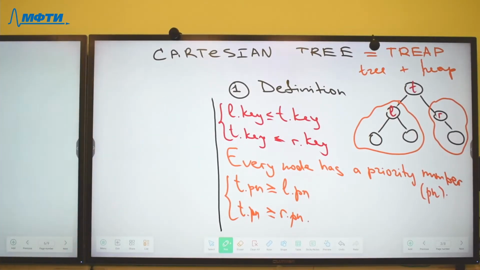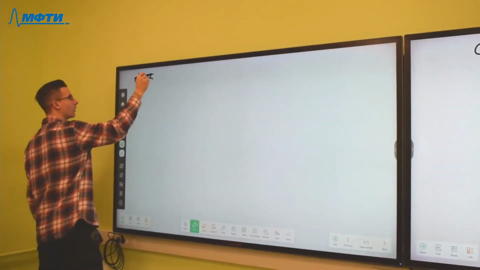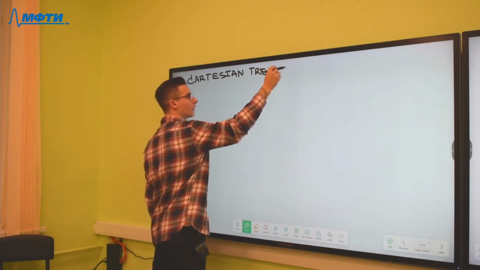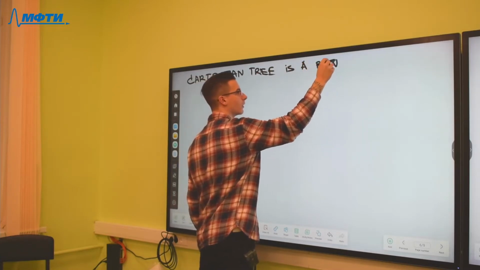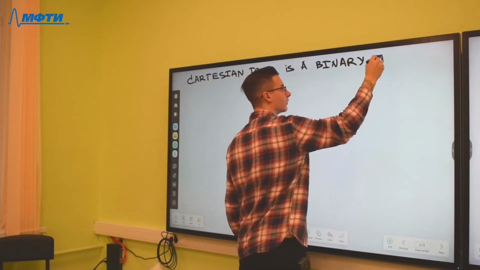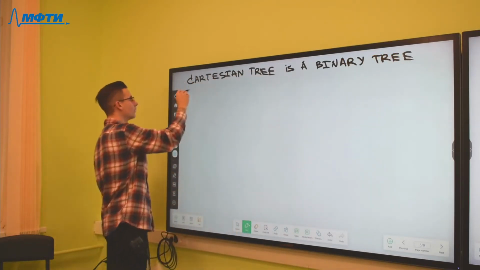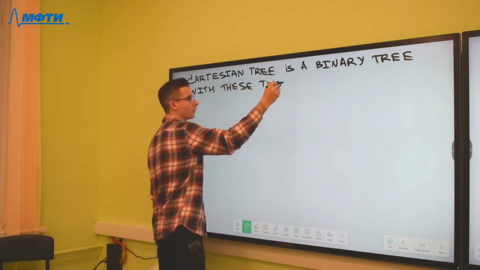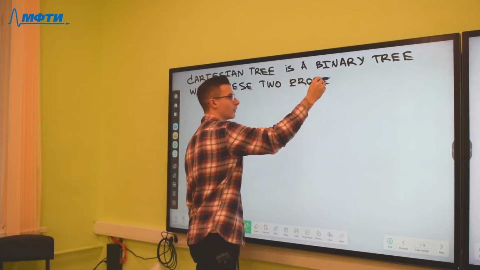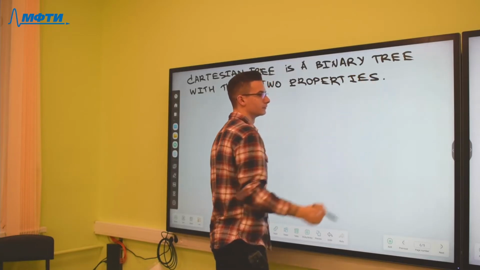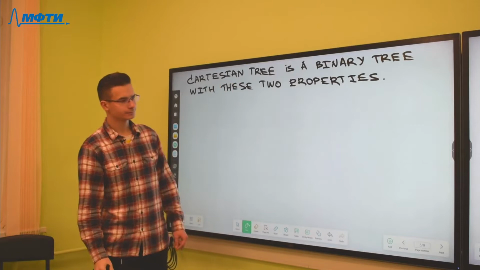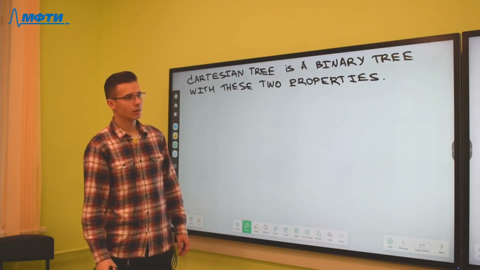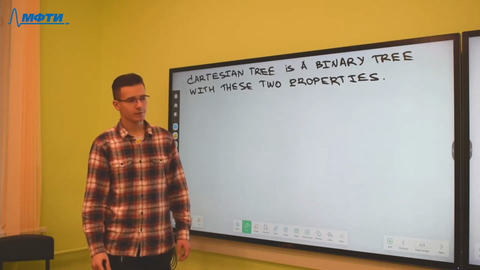Okay, I write it. Usually we say that a Cartesian tree is a binary search tree by the keys, and it is a heap by the priority numbers.